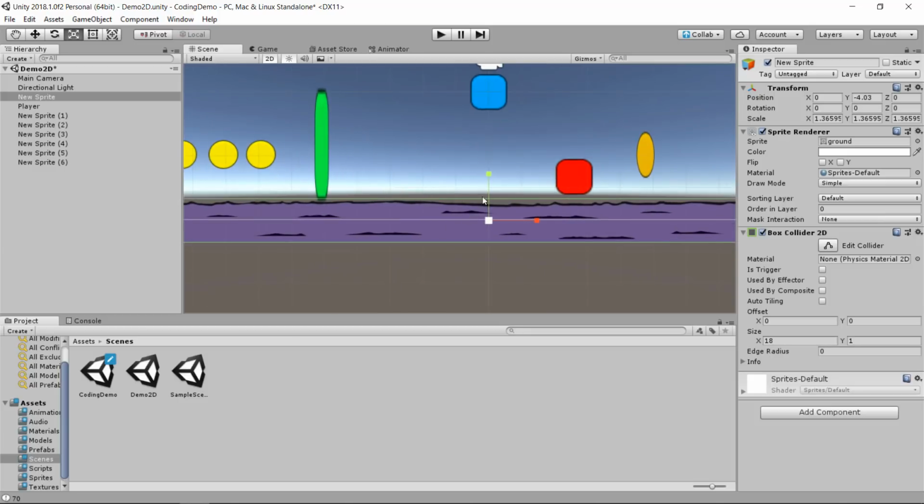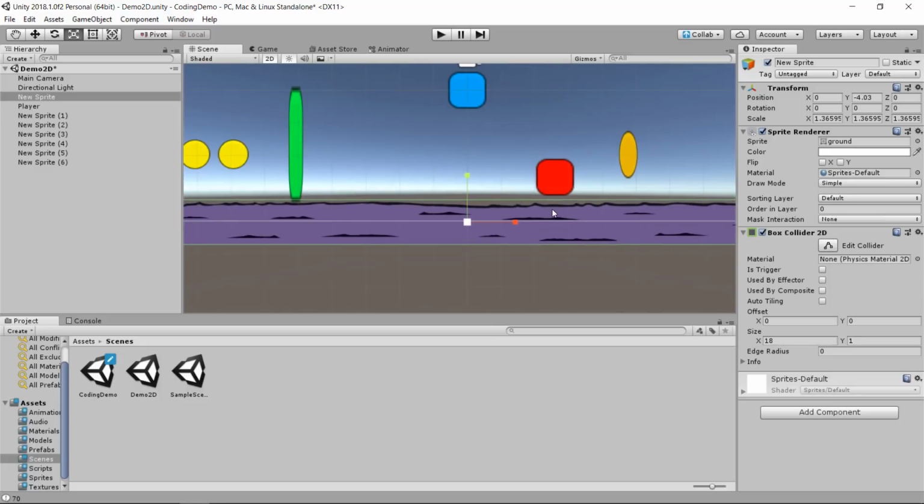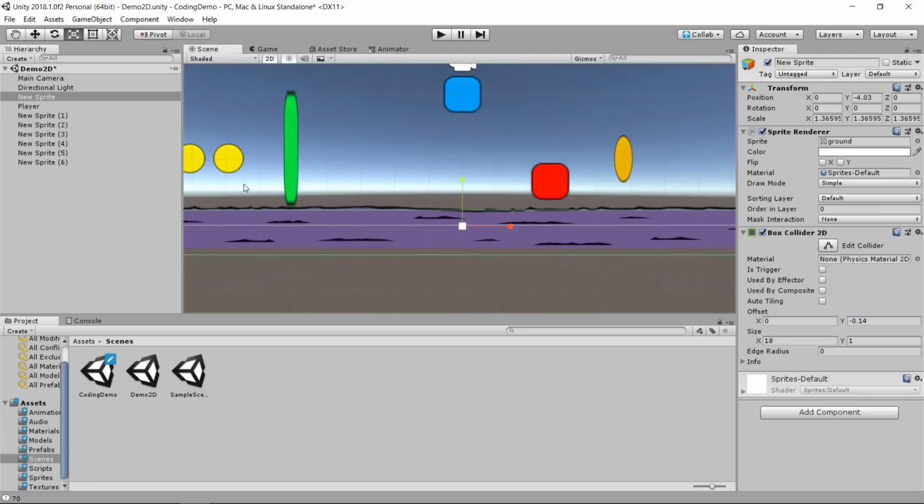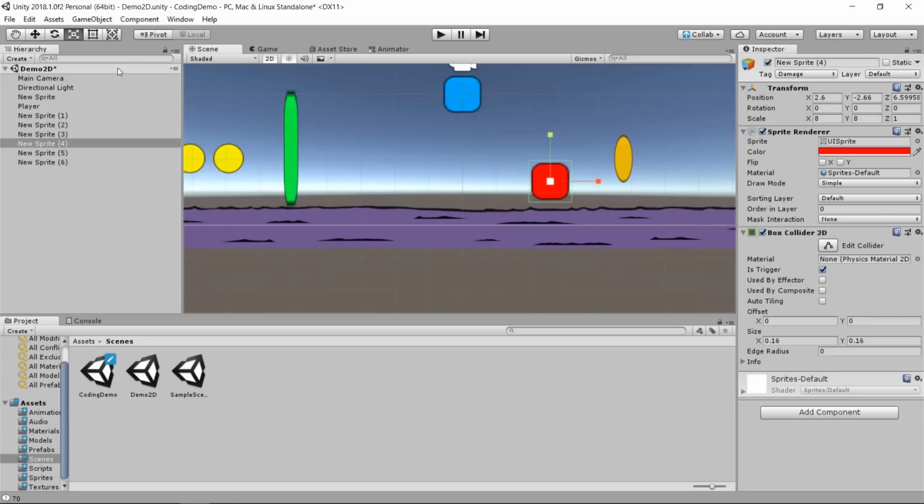And we want to make sure that the top of the collider lines up pretty closely with this. It's just a little bit high, so I'm going to lower it down just a tiny bit. And since this ground that I'm using is not perfectly flat, it's okay if the collider is not perfectly inlined.